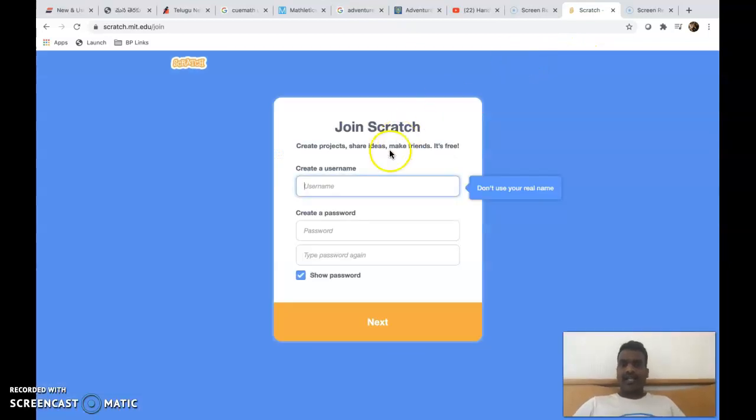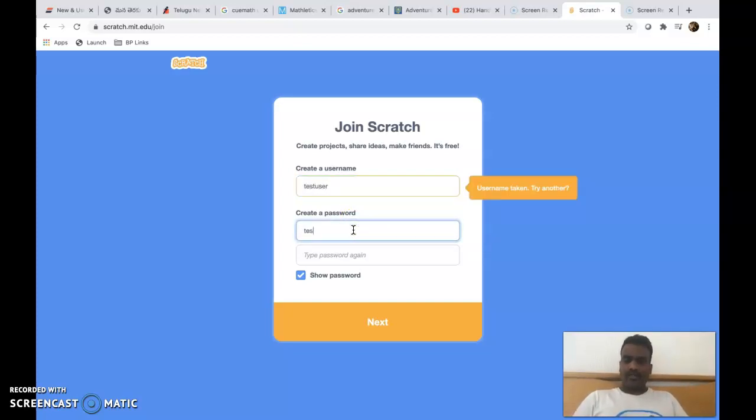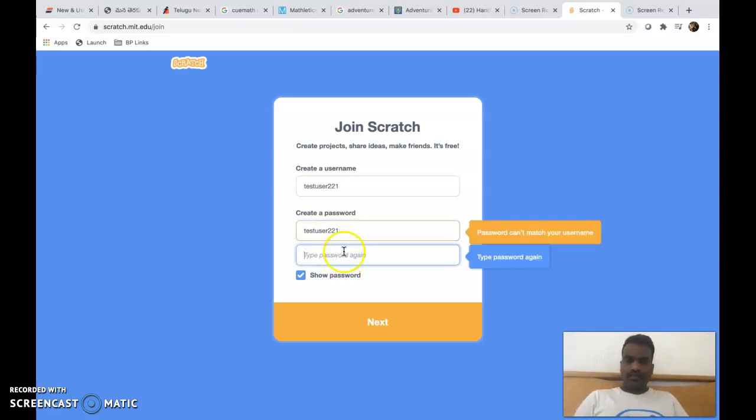Just go to the Giant Scratch and create your own username, like test user, and password test user one. Test user 221, test user 221. The password can't match, so test user 123, test user 123.